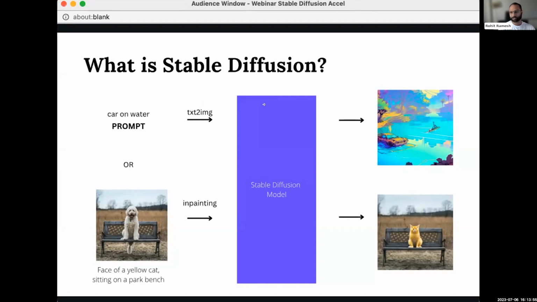One is text to image and the other is image to image. So you can either create something from scratch, where you just write a prompt. A prompt is basically a string of words describing what you want. Or you could also give in some image and ask it to edit that image. So you can either create or edit using these models.